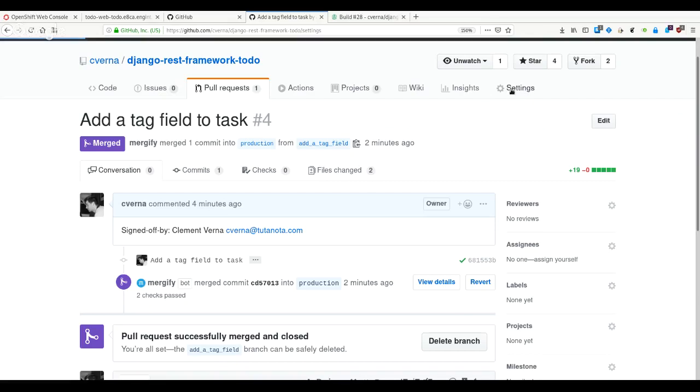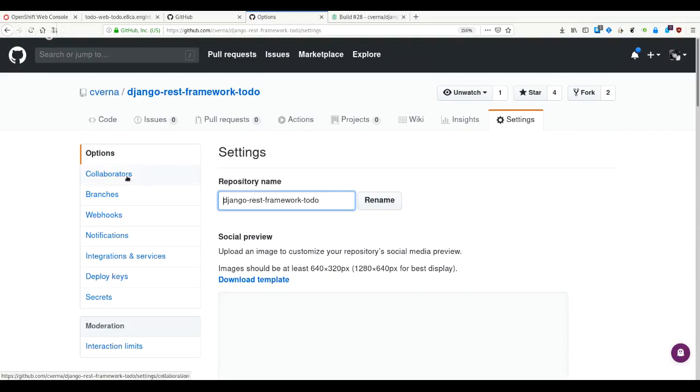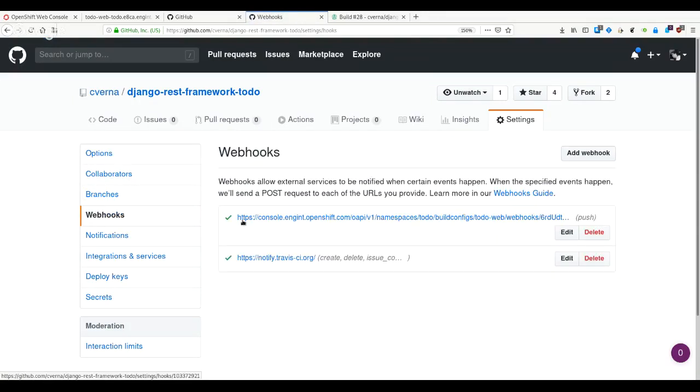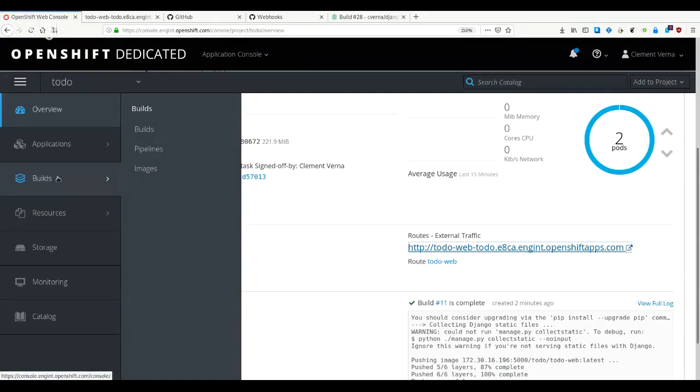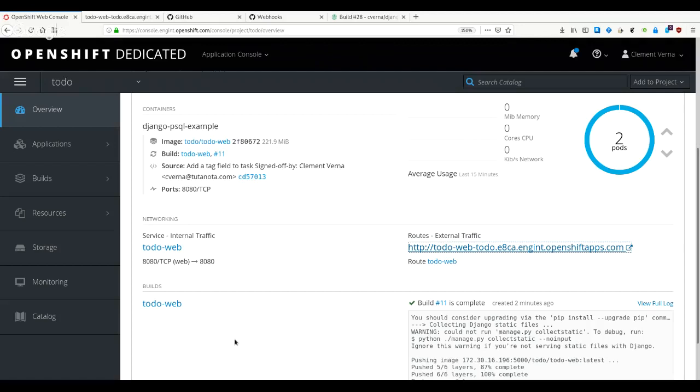So how does that work? It works by using GitHub webhooks, and you have to define the URL of your project. All this is in the OpenShift documentation. Pretty much GitHub will send every event, like a merge or commit event on the branch, to OpenShift. And that's how OpenShift triggers a new build.